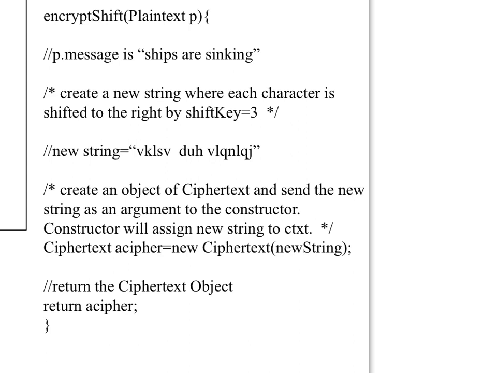So this will create an instance of ciphertext in the memory, and that ciphertext object will contain the new string as the value of its ctxt variable. And now you have to return the ciphertext object. So this method will return a ciphertext or a cipher as its return value.